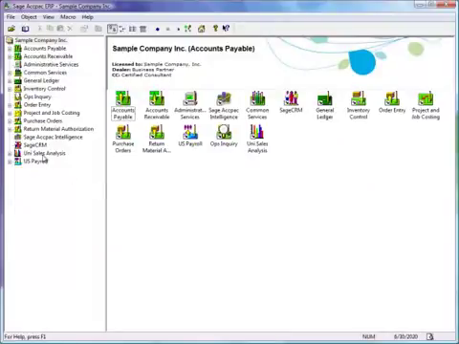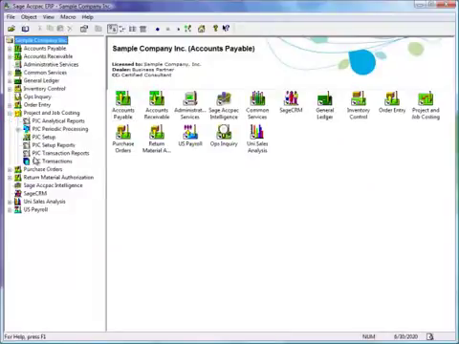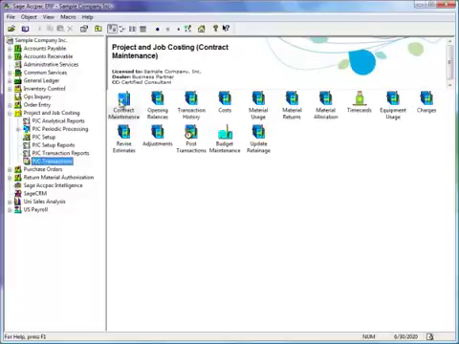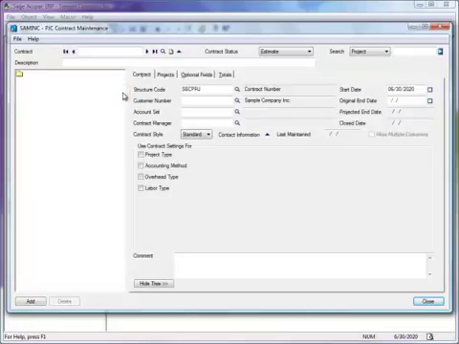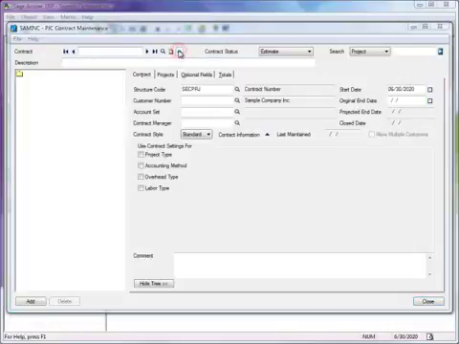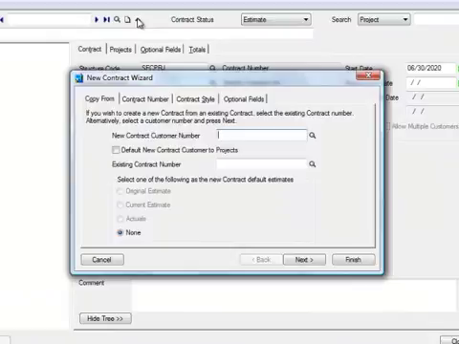From the menu tree, we'll expand PJC, select PJC Transactions, and open the Contract Maintenance form. A prerequisite to using the wizard is that your customers are already set up in accounts receivable and that you have previous contracts in PJC that can serve as templates. So let's now use the wizard to create a new contract based on an existing one. To do this, we'll go to the Contract field and click the Zoom button. The wizard opens and leads us through the process starting with the Copy From tab.